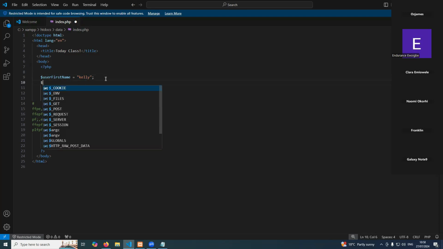A variable can also hold a number. So I could say user account balance. So let's see what we're doing now. User account balance is equal to 10.